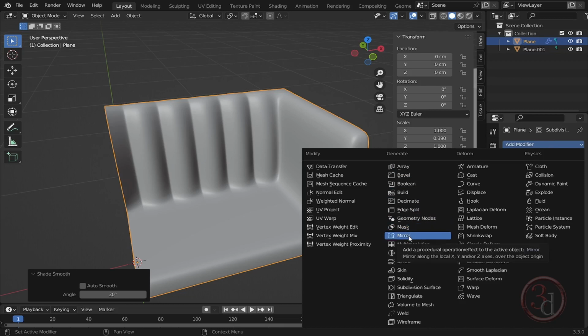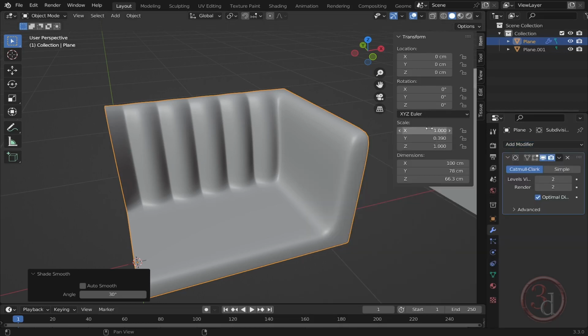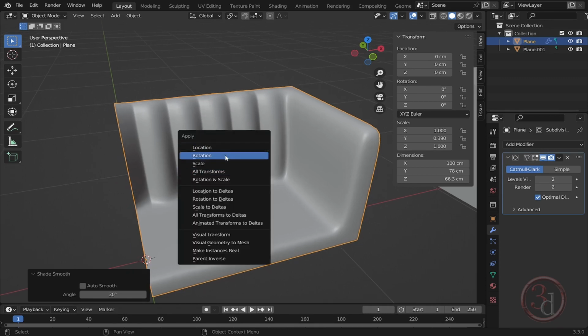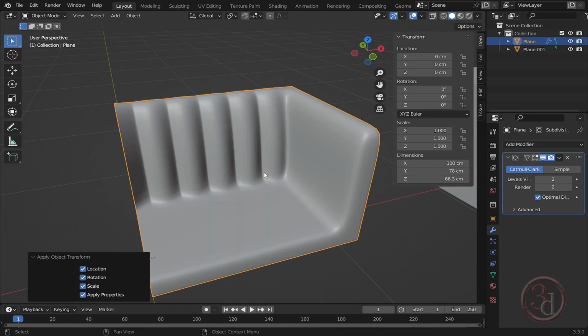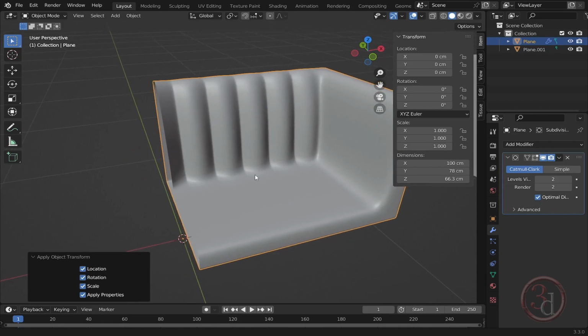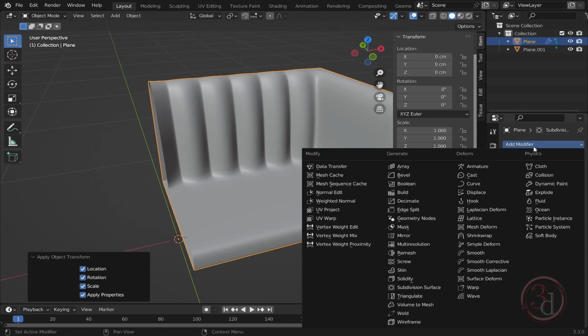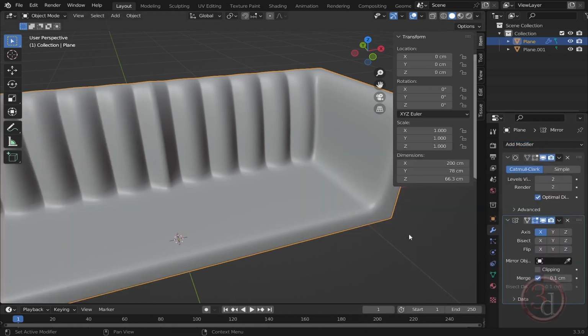So this is the mirror modifier, but before I do it, check the scale value. This scale value is off. It should be 1. So we need to collapse. So Control A and just select all transform. Okay, so everything is collapsed nicely. Now I can just go back to the modifier and select mirror.